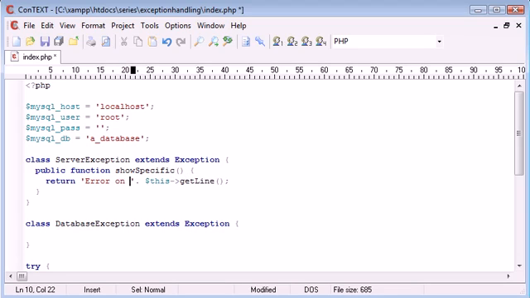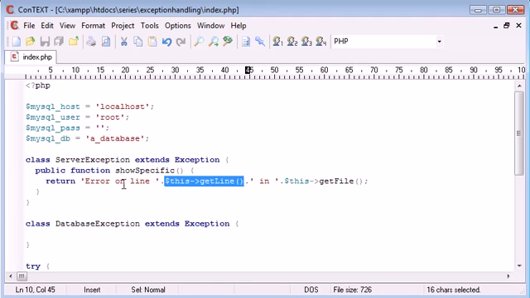Error on line something, so this line here, and then we're going to append on some more text, this get file. So now what our error is going to read is error on line, and we're appending on the line that this error has been thrown on. So error thrown, to make a bit more sense. So error thrown on line something in this file. Okay, let's just test that, and then we'll create another one for the database exception as well.